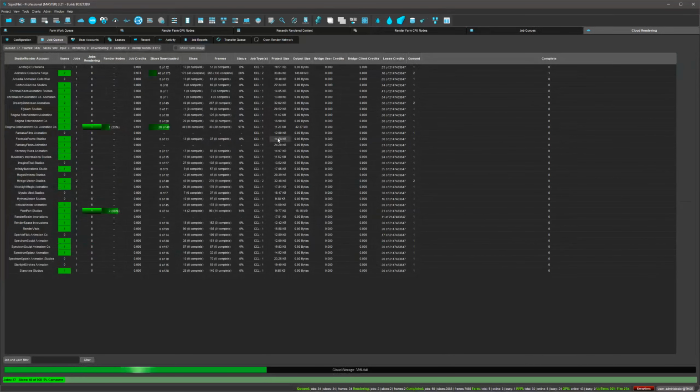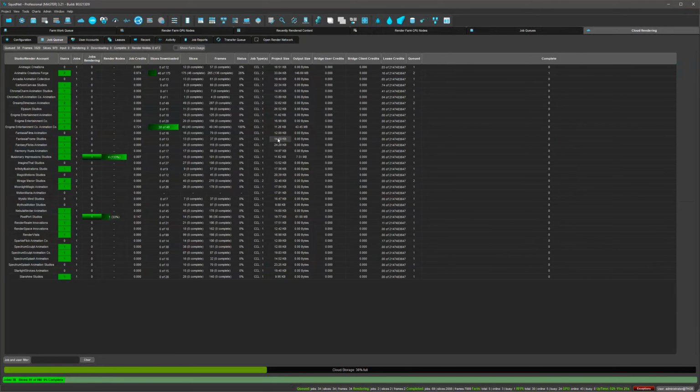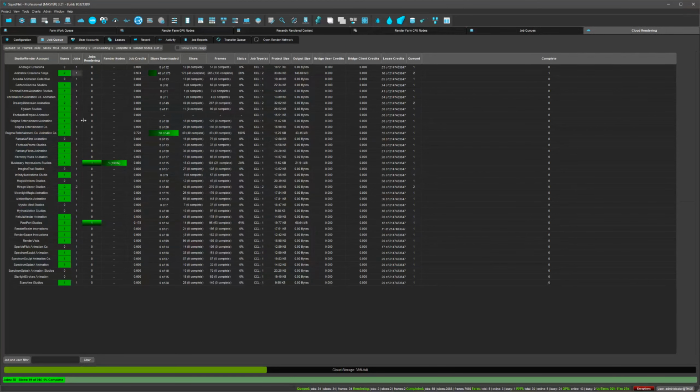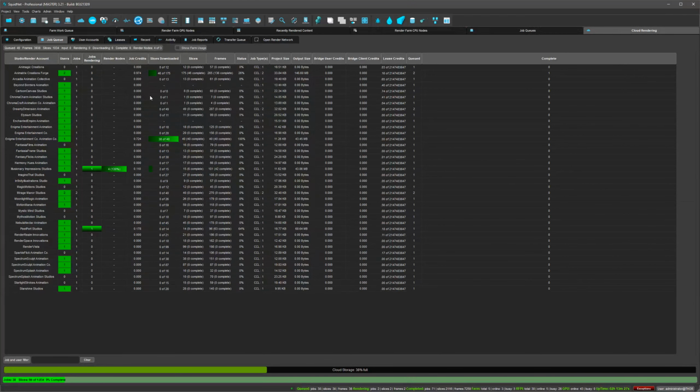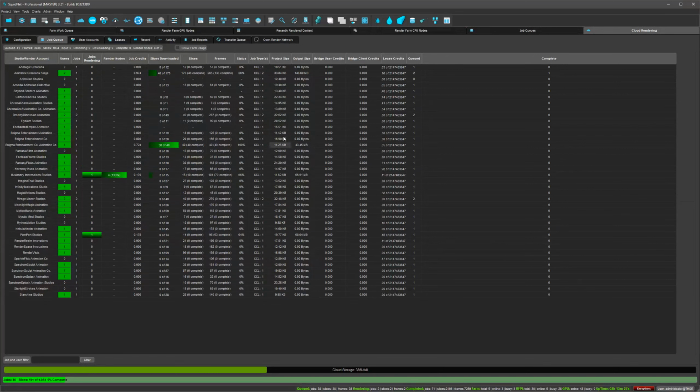The job queue displays a listing of all active studio accounts on the farm along with details about the status of their jobs. Currently, there are approximately 38 to 40 different active studios within the local render farm. Examining the field parameters, we can observe various statistics such as the number of jobs queued, the number of jobs currently rendering, the number of nodes assigned, and the credits currently consumed.